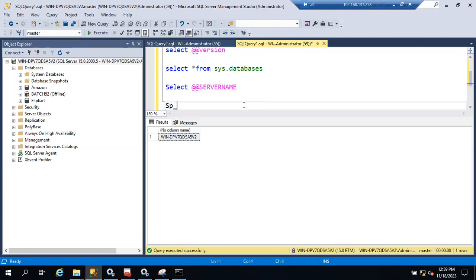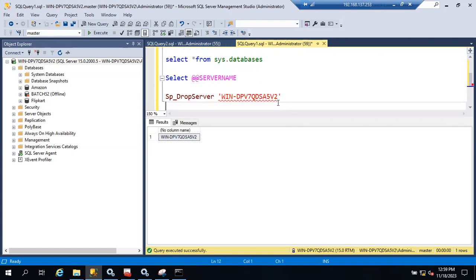In case someone changes the machine name, you have to first drop the old server name using sp_dropserver. And to add the new server name, sp_addserver. The new server name, something like I want to rename it as batch52, comma, local. You have to write this. You have to run these two queries to fix that issue.